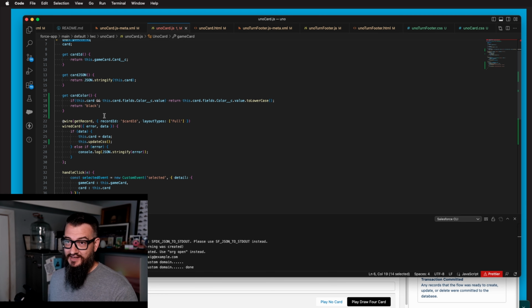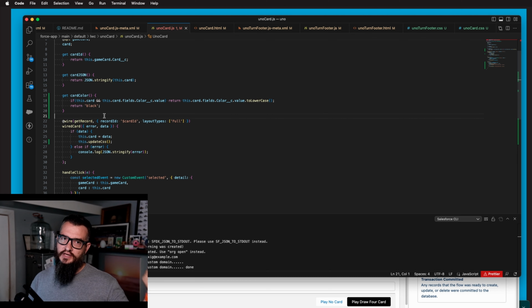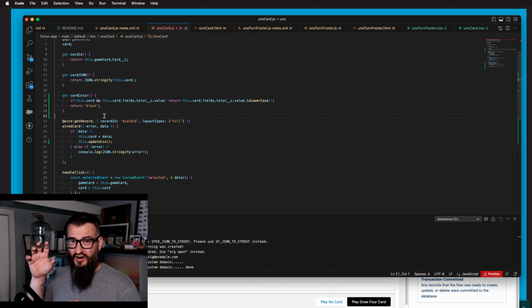Something that is happening here. Now, I've talked about how it's so cool that we can just pass stuff from the flow and not have to worry about making our LWCs do queries and stuff like that. That is true. However, in this case, like I said, the data model is I've got a game card. That's like a junction between the game and the card. Game card sits in the middle. But I need info about the card.